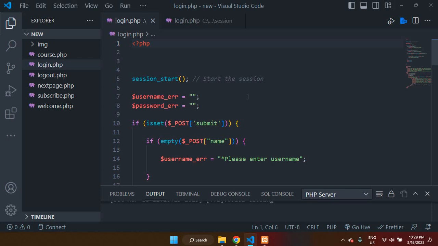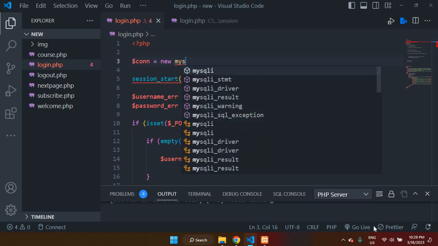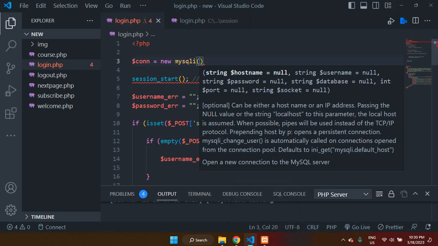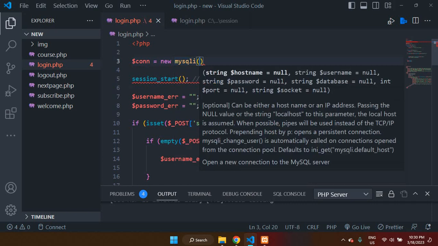Right? So the first thing I'm going to do is to create a connection to the database that we just created. So I'm going to create a variable. I'm going to call it con. I'm going to set this equal to new mysqli. So what I'm doing here, I'm using this mysqli function to connect to a database.